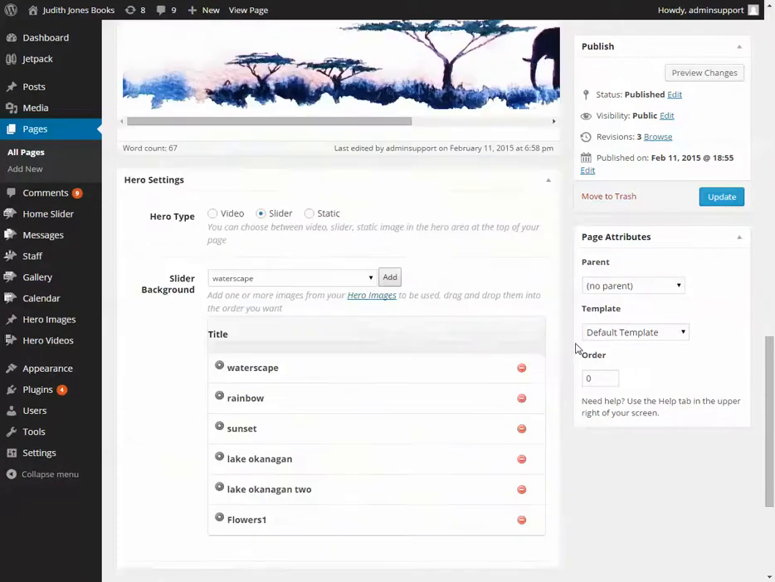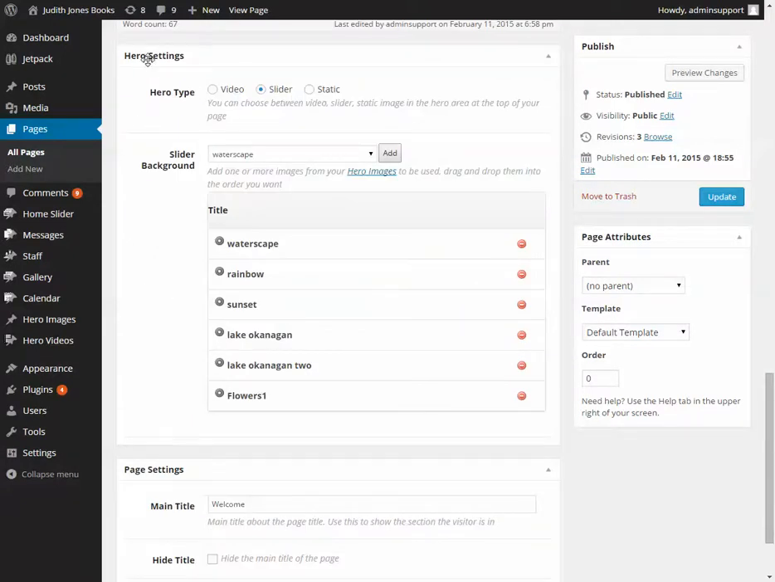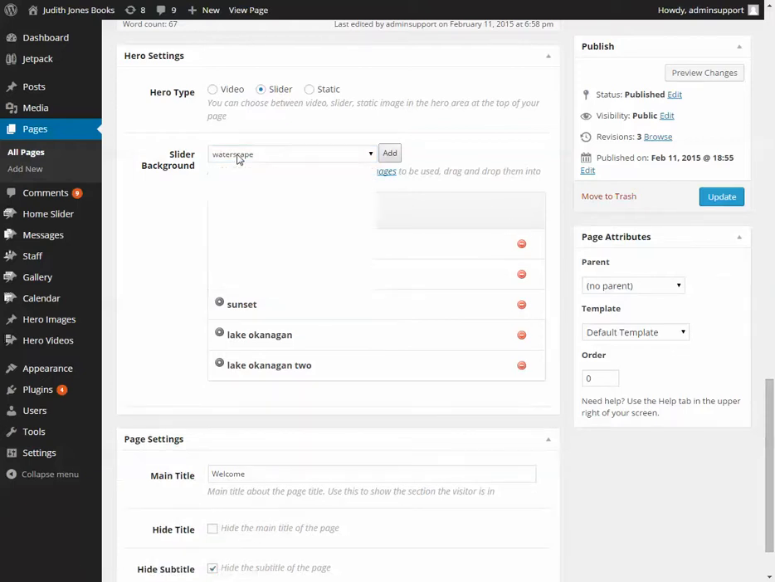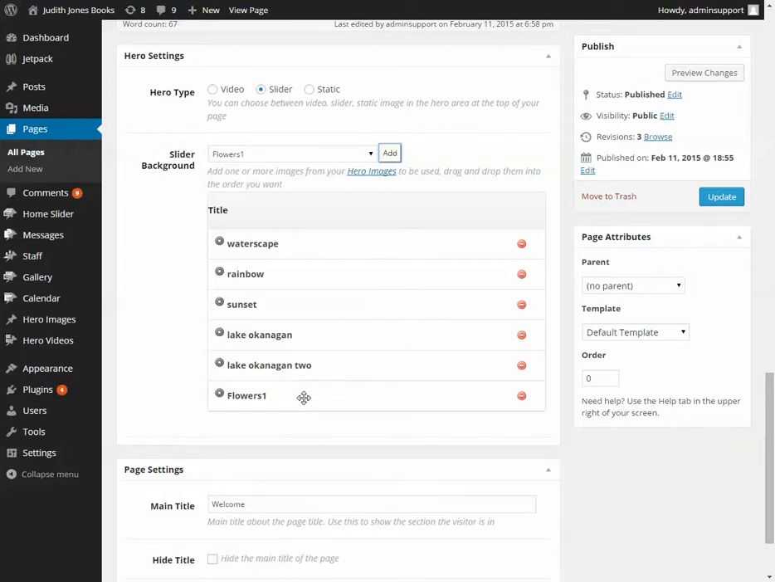If you keep scrolling down, you'll get to a section that says Hero Settings. What I did was I removed the pictures that you had for the slider, and then I added them again. So if I wanted to remove flowers, I click this, then I choose flowers and hit add. Now it shows up at the bottom. Once I removed them all and re-added them, it showed up in the proper sizing of the slider.